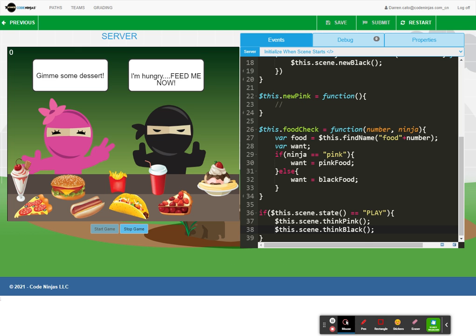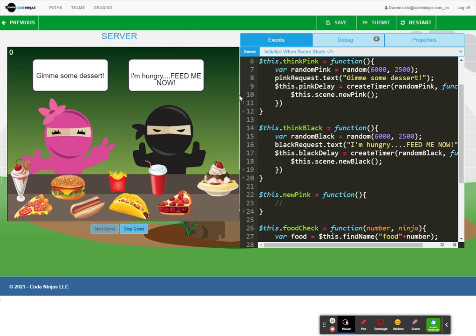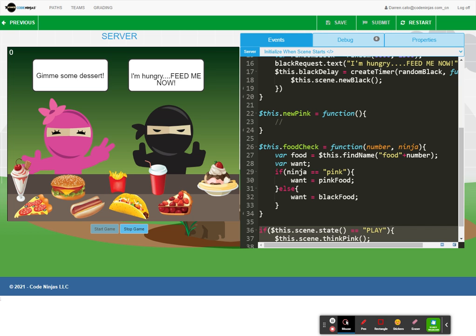So we did the think pink, so we're doing this and this. We did the think black, which is doing this, and then we called it here for the scene, and we actually started some of our food check as well. So good progress. I'm going to stop the video, and we'll see you in video number 3.